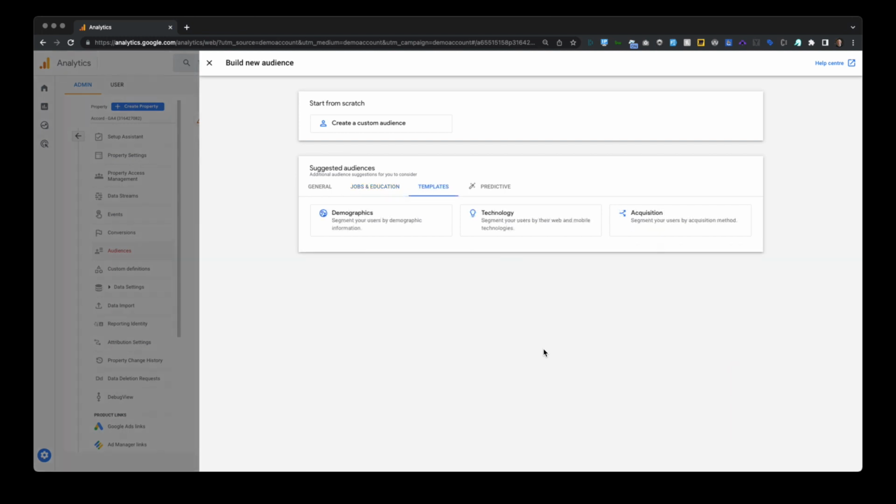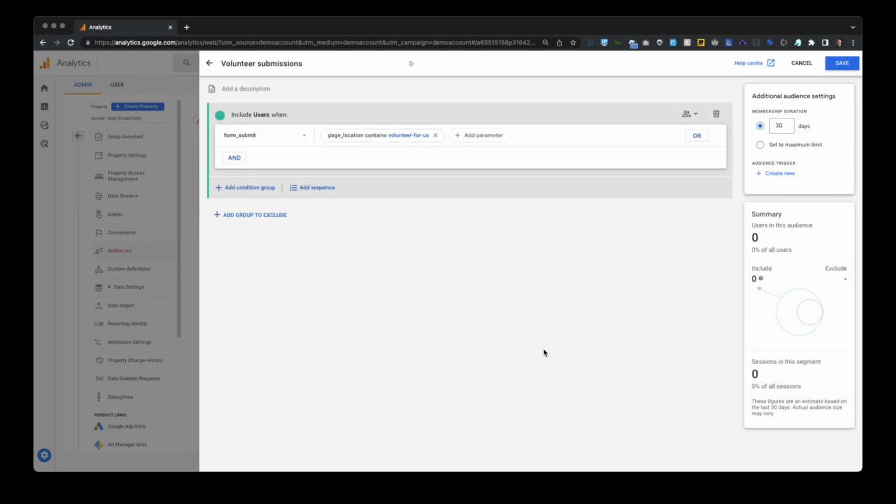Demographics allows you to quickly build audiences based on age, gender, language, interest, and country, although you do need to make sure that you've enabled Google Signals in order to unlock these insights. Of course, you're not limited to Google's suggestions. This is completely flexible, and you can create your own audiences based on any user behavior on your site.